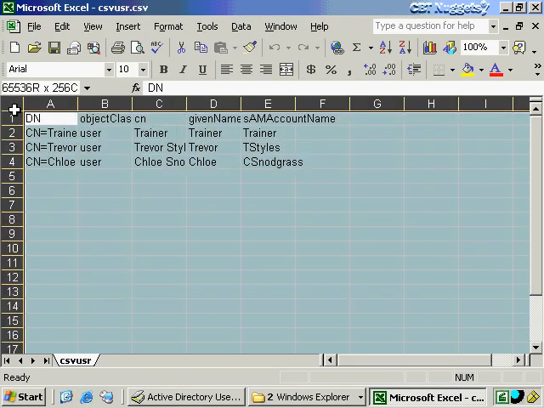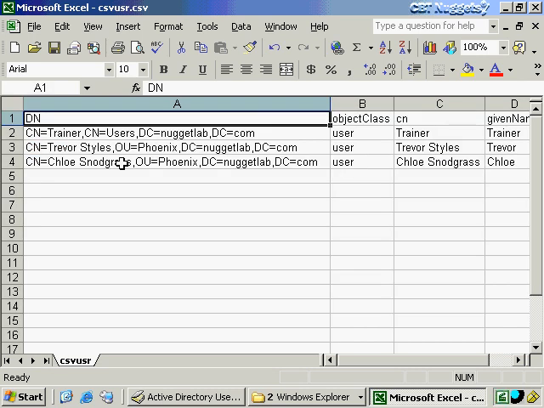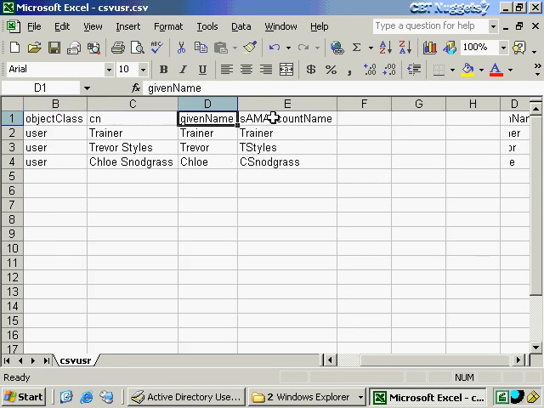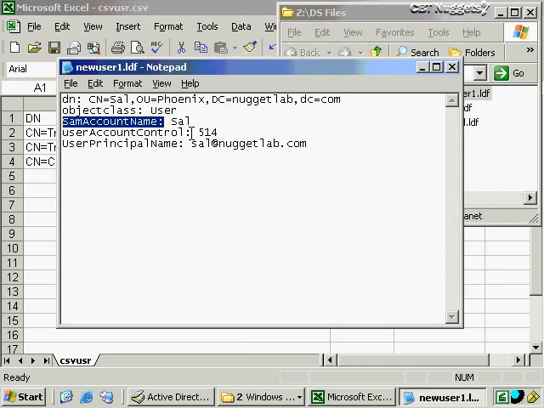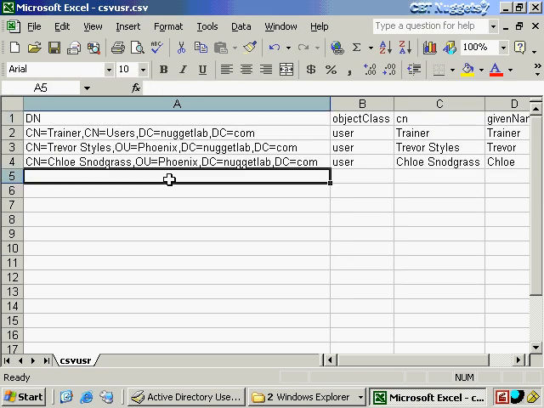Oops, if I can learn to use Excel here, we'll be all right. There we go. And then we see that it has a heading line here for a distinguished name, object class, common name, given name, and then a SAM account name. Now, given all of that, it's easier to manipulate, because compared to the file that we had earlier, I don't have to manually type in the SAM account name, the user principal name, and all that kind of stuff every single time for each account. We just create it once for the heading, and then we enter the distinguishing information underneath it.